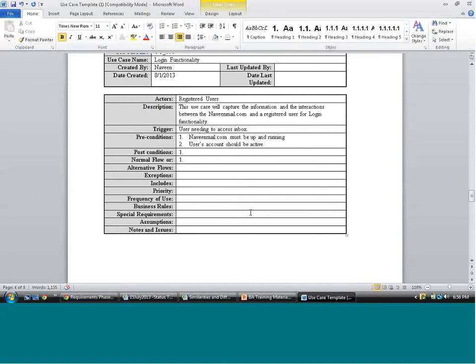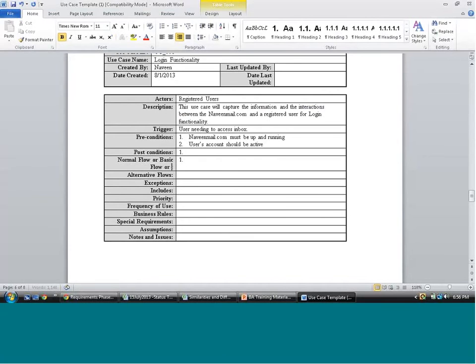So normal flow in a lot of organizations is also called basic flow or happy path. Please make a note of this. Don't get confused when somebody says, hey, what is a happy path? Okay.